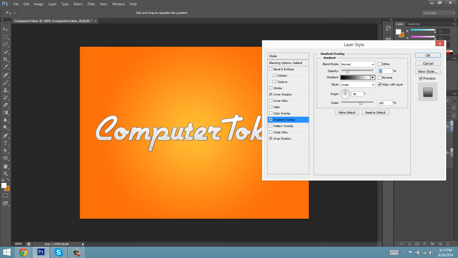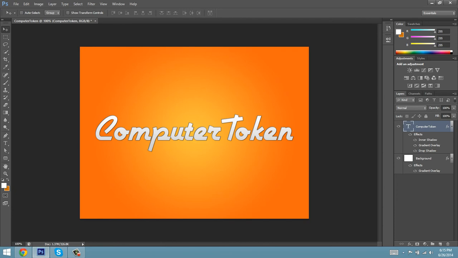Gradients, of course, you can add a little gradient, which makes it look nice. You can really just play around with it. But this is basically how you make a radial gradient logo.